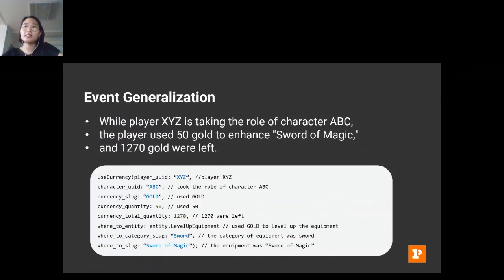The reason why this currency was used is recorded in the fields where-to entity, where-to category slug, and where-to slug, in order of specificity. After using 50 gold, 1,270 gold was left over, and this information is recorded within the currency total quantity field.